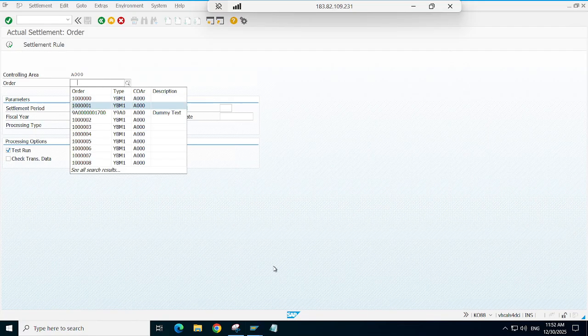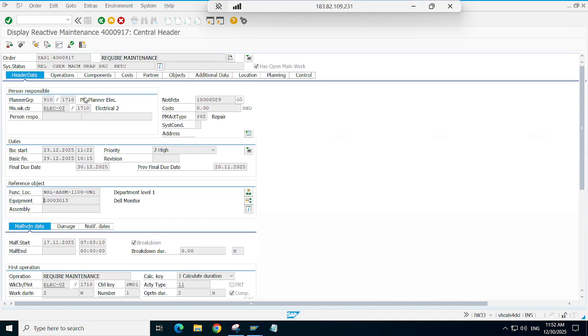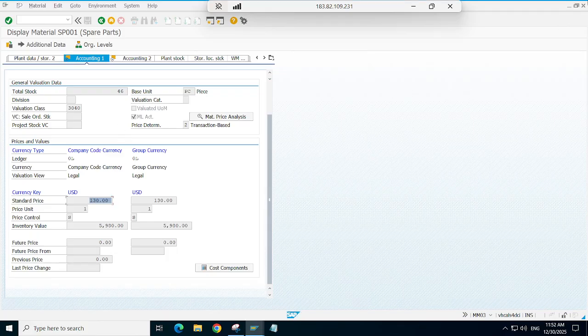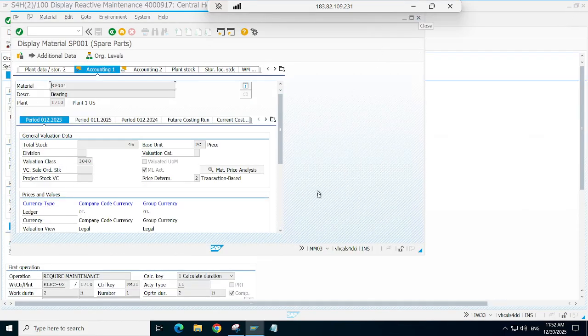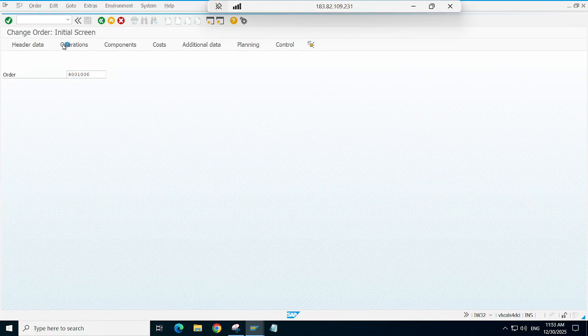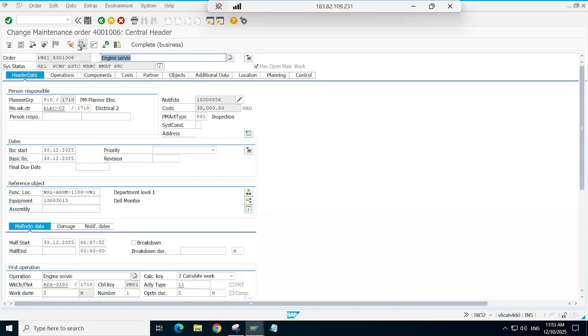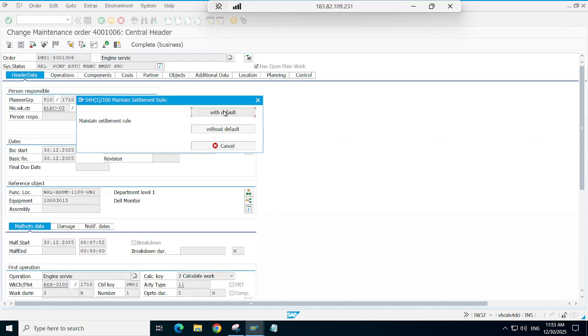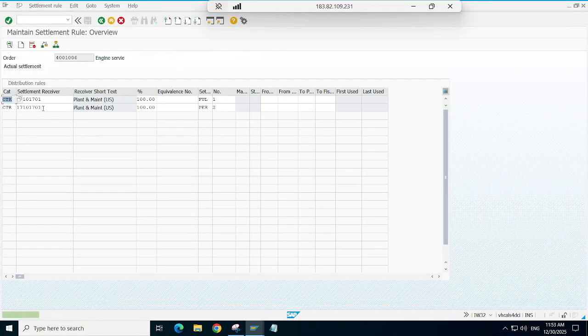It is telling that the settlement rule is not maintained here. We are going to discuss that now. So /n and IW32. Actually there is something called settlement rule. Go to settlement rule, here only. We'll go with default. This is the receiver.